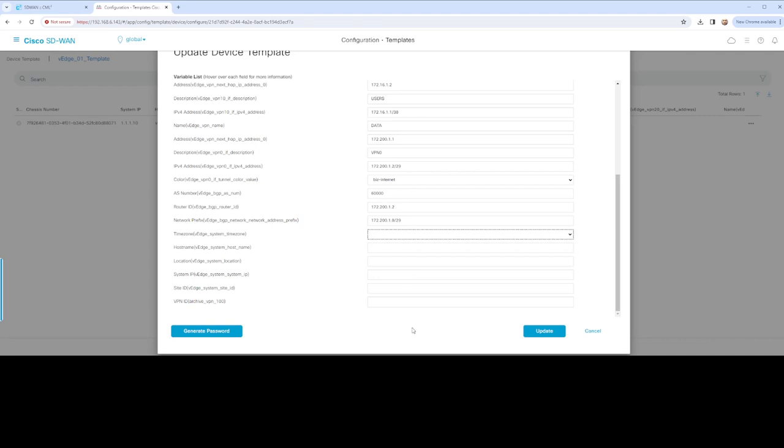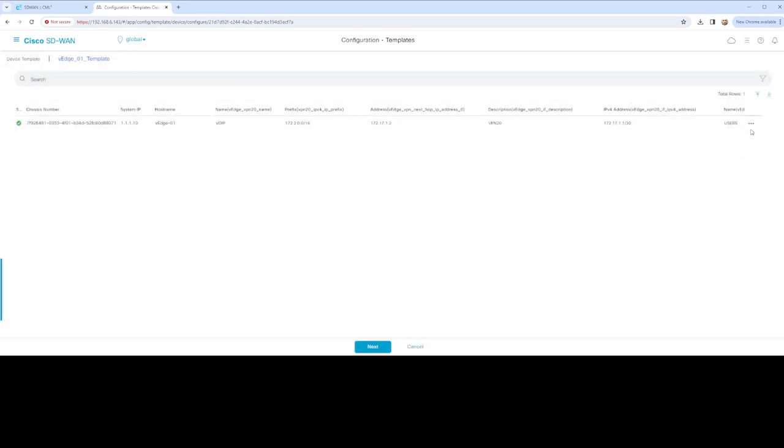Okay, America, New York, that's my time zone. Okay, host name, location, we said US, right? US. And then 200, right? Site ID, oh, 200. System IP is 1010. No, it's 1110, right? I believe so. 1.1.1.10. And then VPN ID, I think this is it. VPN ID 0. Alright, let's update that. Hopefully that's gonna work this time. I'm gonna go next.